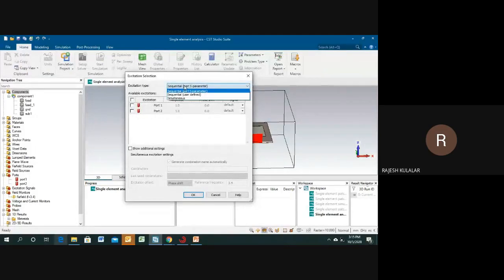First one is, suppose that you want to simulate this antenna sequentially for the port S parameter, and after that we can perform some combination and get a combined result. So from the combining you can get an array far field pattern. Otherwise, you can directly do it simultaneously. If you are exciting simultaneously, there is no need to define array combined parameters.